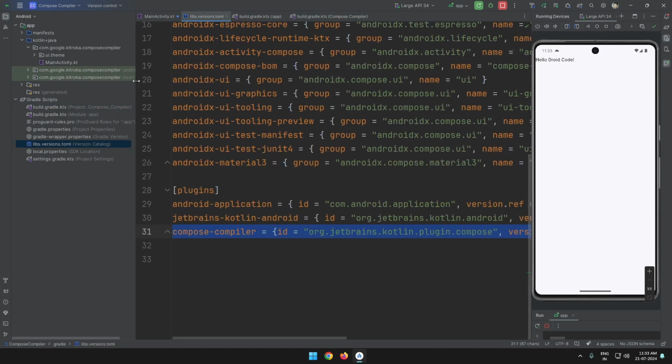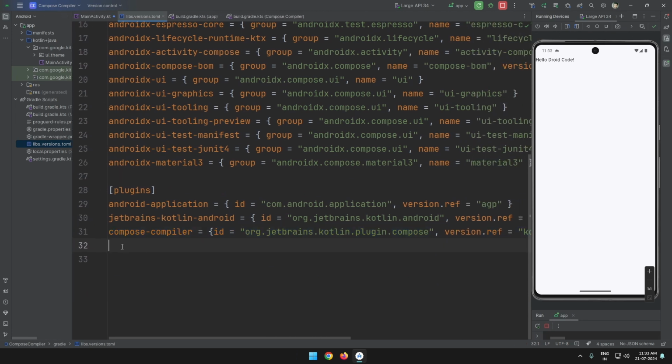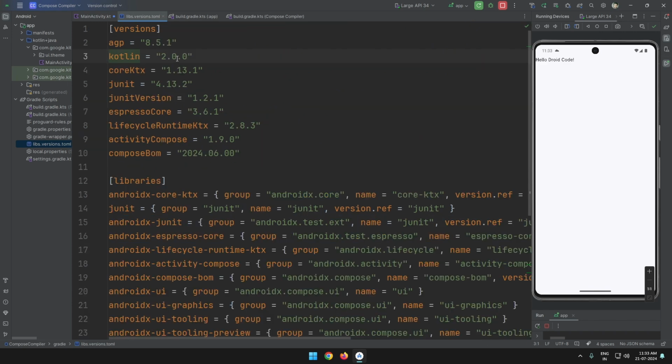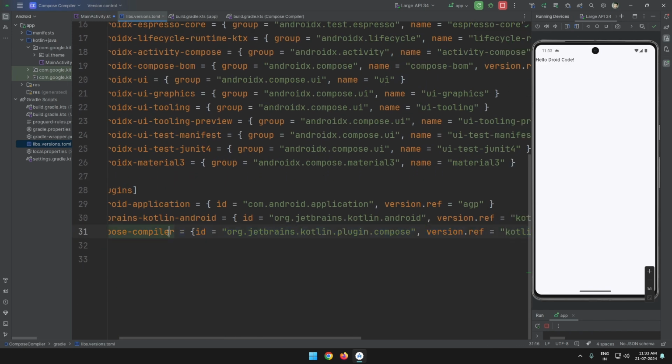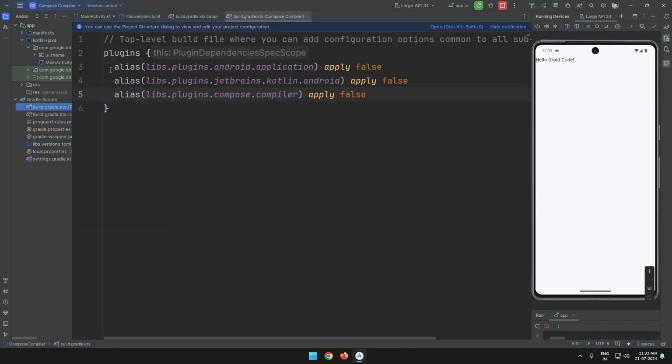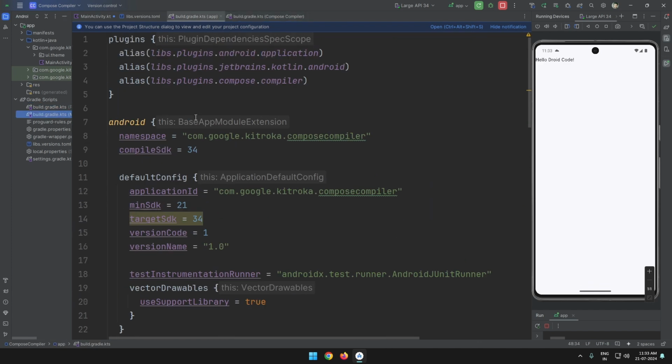So let's see what we have done in this project. So first, we have added this plugin here, and the version is the same as the Kotlin version. And after adding this compiler, we have added in our project level build.gradle file this line, and after that we have added in our app level build.gradle file here.